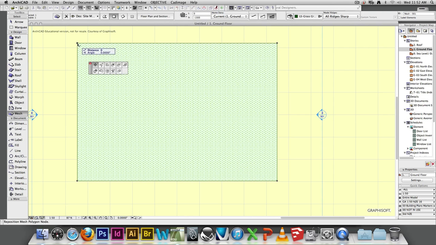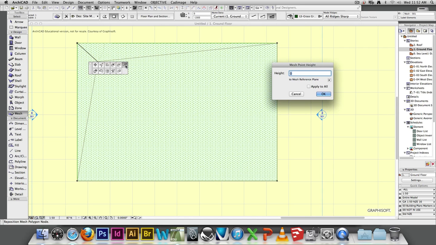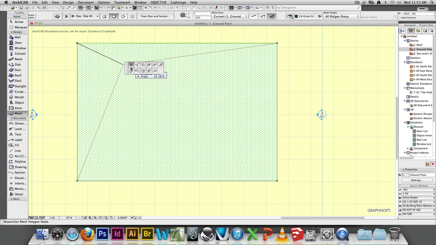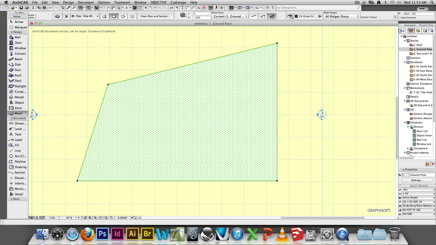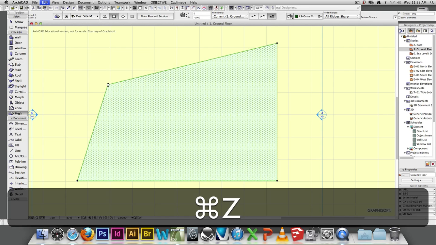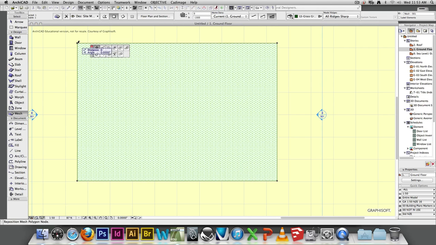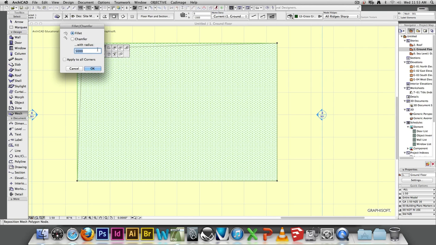So you select the tool, select the mesh, go back to the mesh tool. If I click on one of these existing nodes, you'll see there's a Z. In fact, you'll see a lot of stuff. I'm going to go through some of these just quickly. We've got the default one, which is the top left, move that point. So I could change the shape of this mesh to that shape. I can also go Command Z to undo. I can round off a corner, let's say with a 5 meter radius.